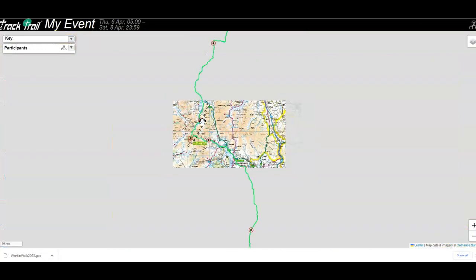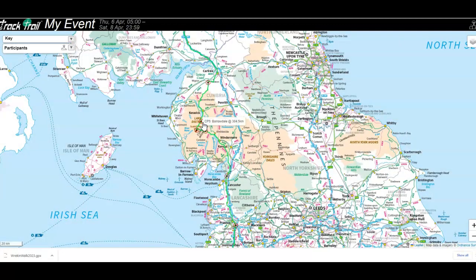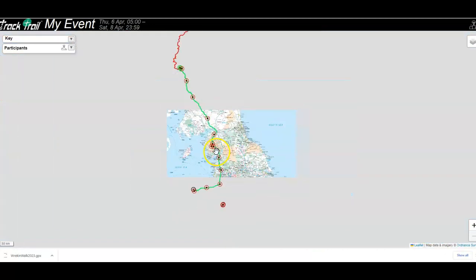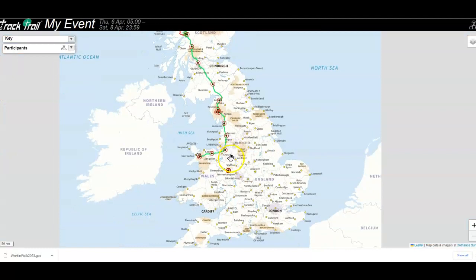So if you've got any more questions, by all means come to us and we will explain it in more detail. But hopefully that's given you a nice overview, an introduction for how to create your routes and ensure you get the most out of them using our very sophisticated tracking system.